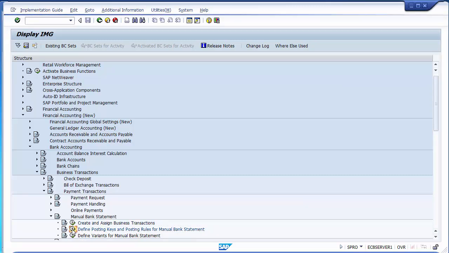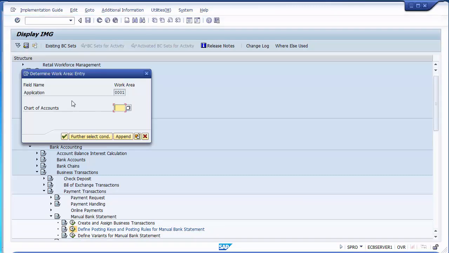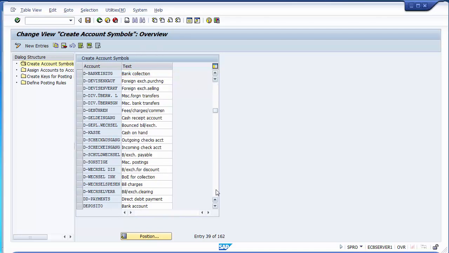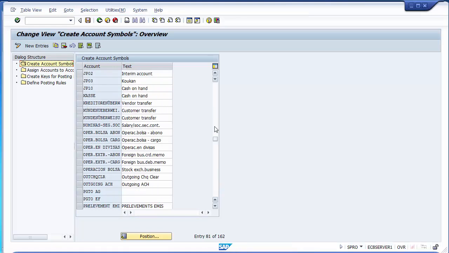Now over here we will be defining the rules on the basis of which the system will do the reconciliation process. So you need to select the bank chart of accounts 1000, enter. So over here there are a number of account symbols already defined in the system, as you can see. In account symbol, we'll be creating symbols related to accounts, which will be used in the later configuration parts. So we'll go to New Entries.